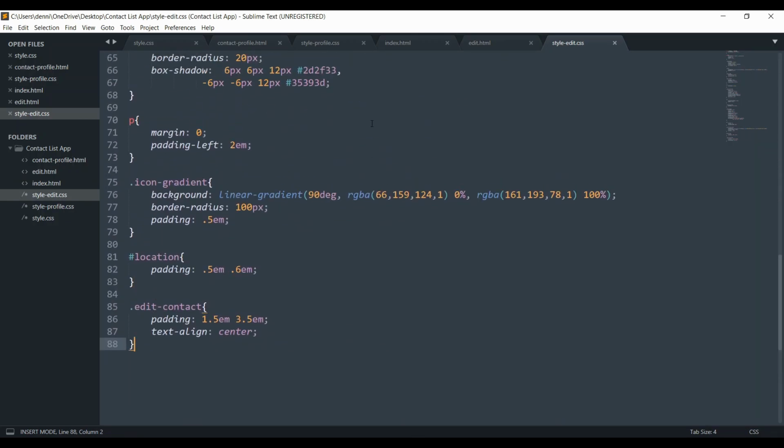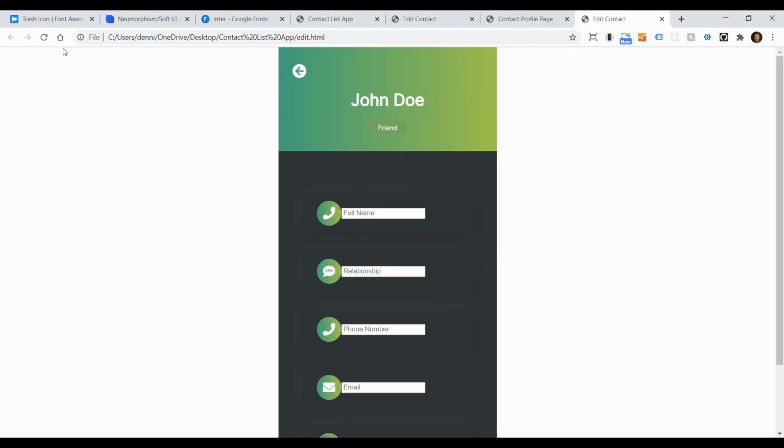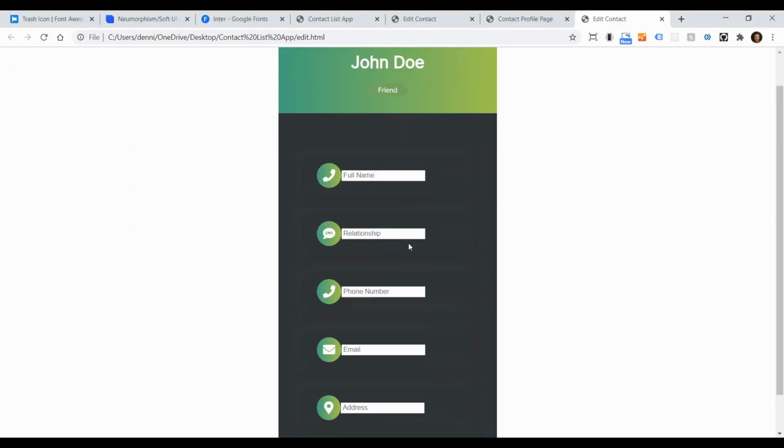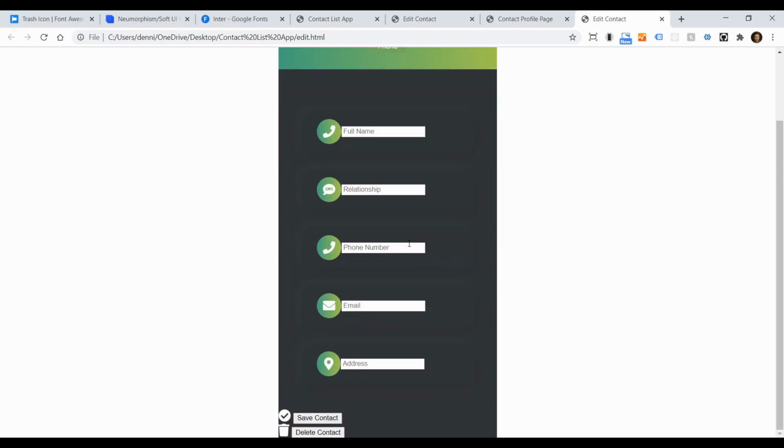And we just take out the edit contact section because we don't need that. So let's save it. Okay, perfect. Everything stayed the same. So now let's continue editing.